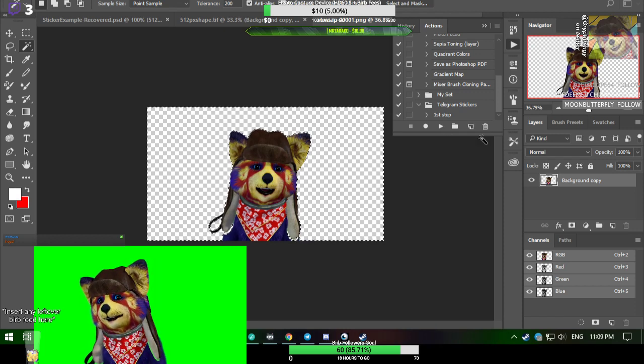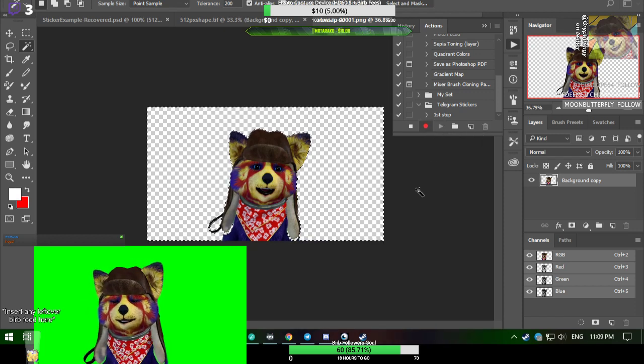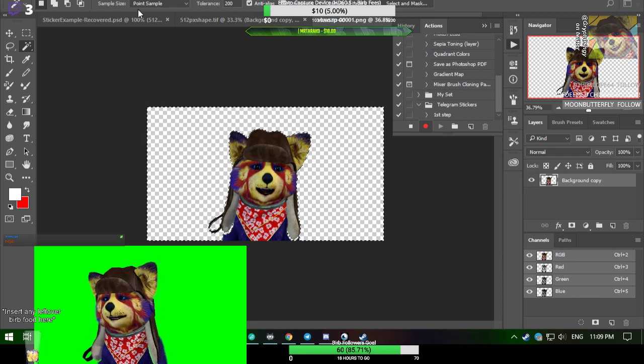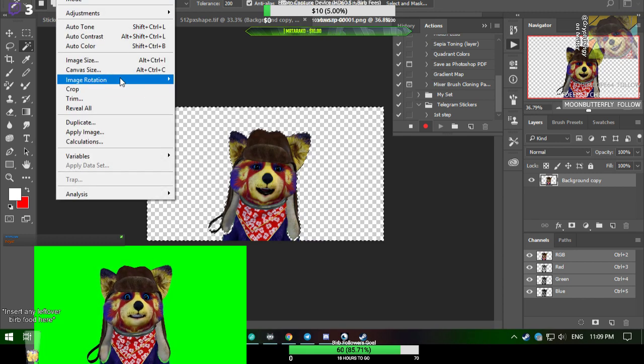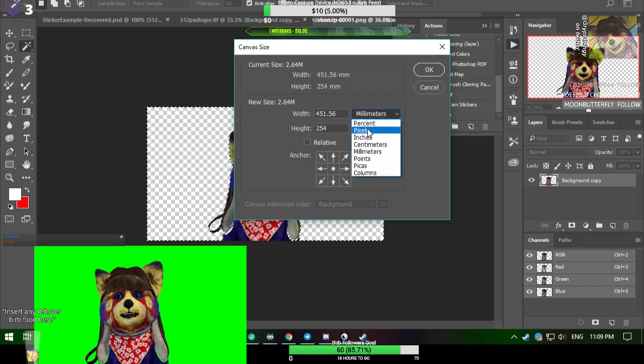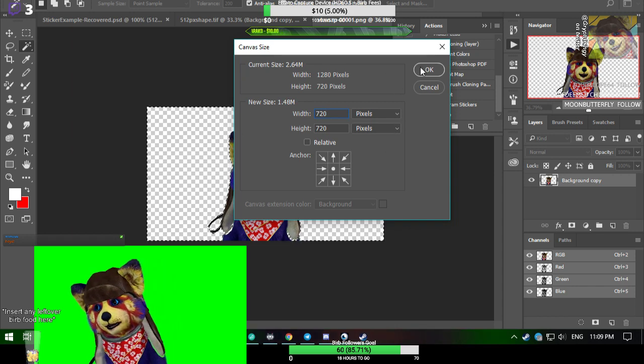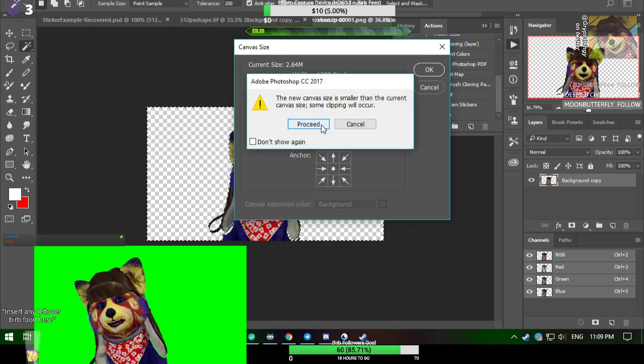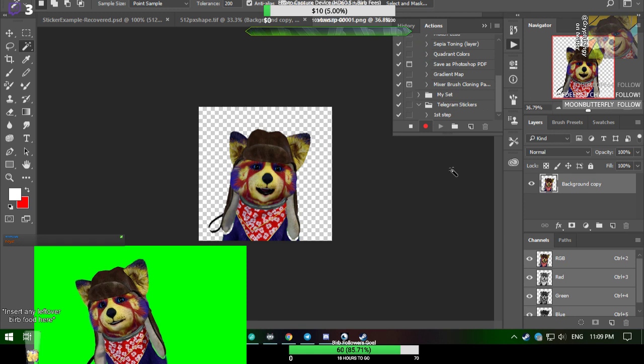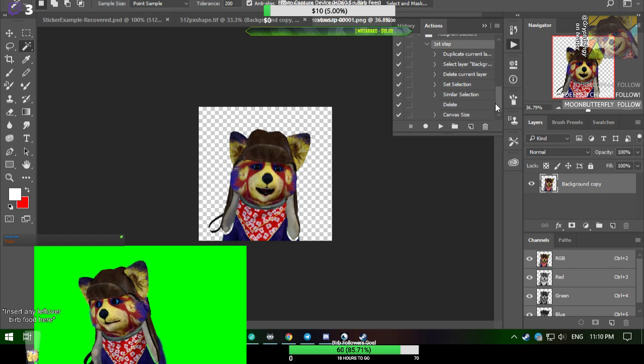Now what else do we need to do? We need to make the image a square, right? Gonna go to canvas size, put it on pixels, and make this square. Preset. And then we're done. Did I record that on the same one? Yeah, I recorded that on the very same action.